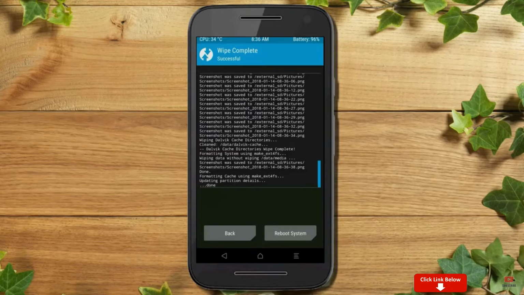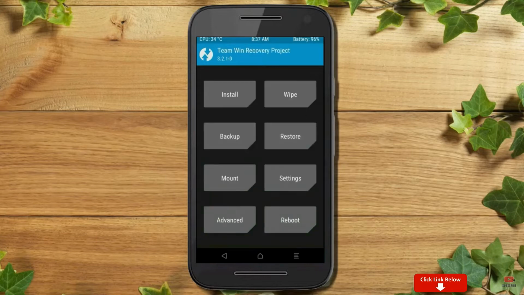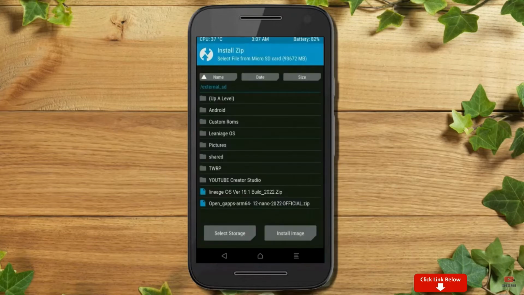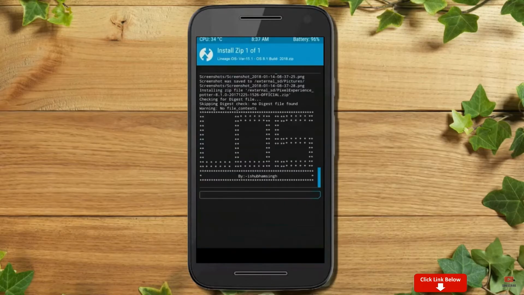We need to go here to install the ROM. By pressing back, here you may find install. Select Android 12.1 ROM. Friends, here I have provided the latest version of custom ROM and G apps which are suitable to your device. Please find them in the description below and you may download them. After selecting this Android 12.1 ROM, swipe right to install.